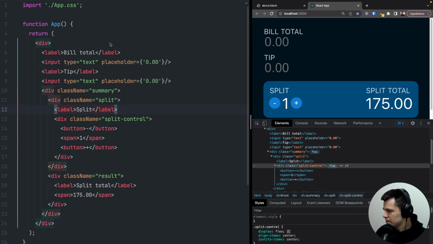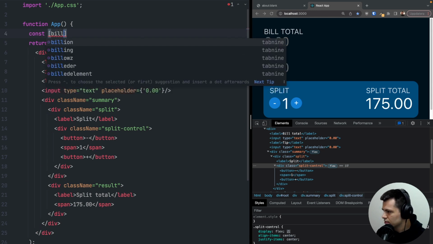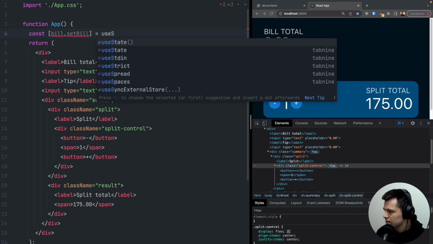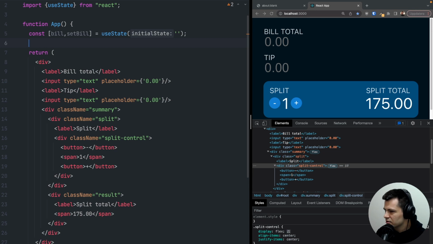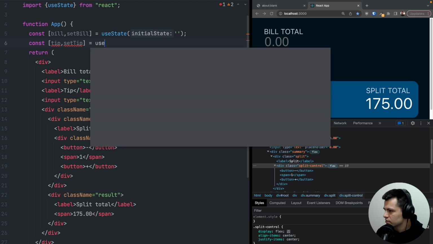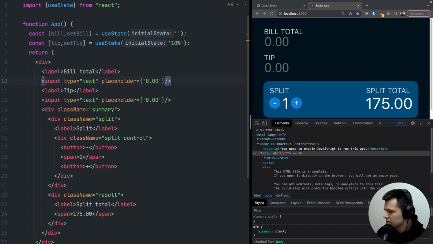Right, so let's see. First, we are going to need to use state for this and this. So let's see. It's bill total and tip. Let's do const, and let's say bill, and setBill for the first one, and it will be useState, and default will be an empty string, and for the other input it will be tip, and setTip equals useState, and let's say that default will be 10%. Yes, and now we can use those state values.